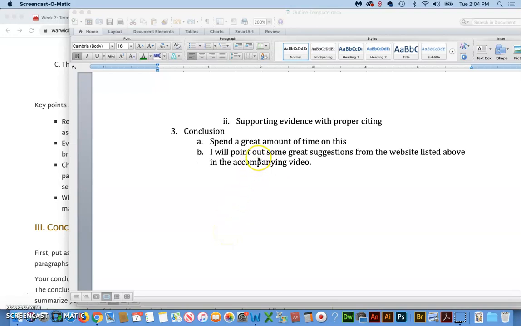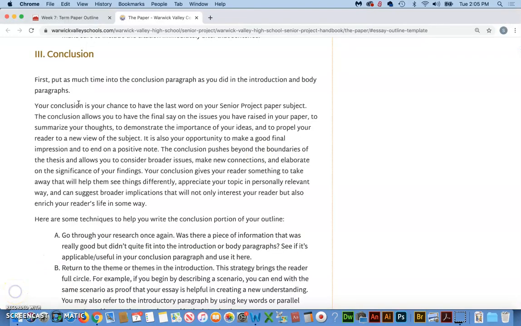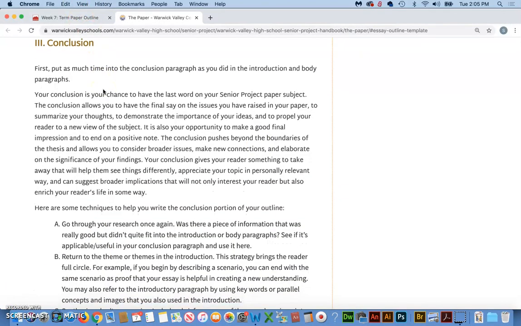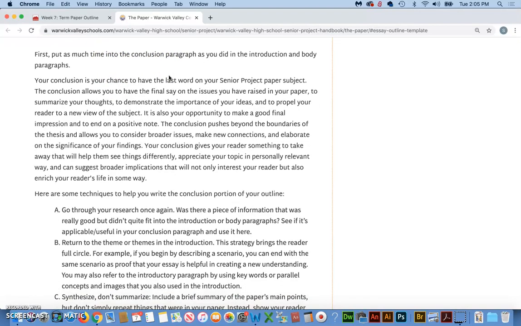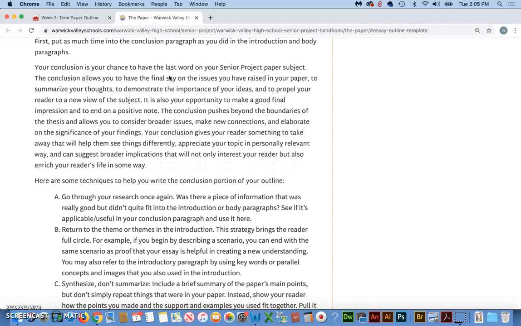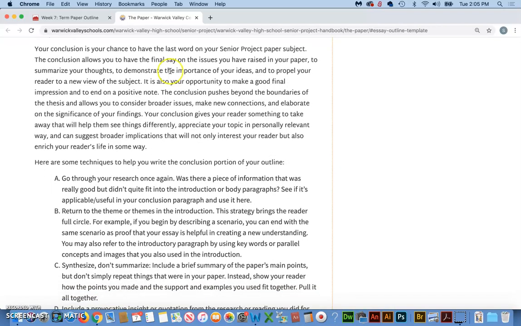And I'll point out some suggestions on the website right now about conclusions. So whether you go back to this on your own or just pause it right now and read it, I'm just going to point out some things along the way that are pertinent. So make sure you put a lot of time into the conclusion, just like you did into the introduction and the body. It's a chance to have your last word on your paper, but don't bring up anything brand new. You're just reiterating in an interesting way what you've already told us.